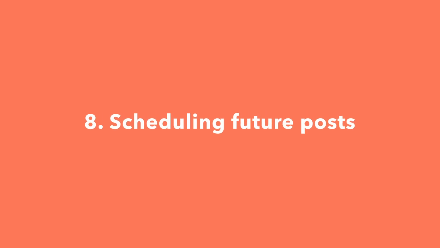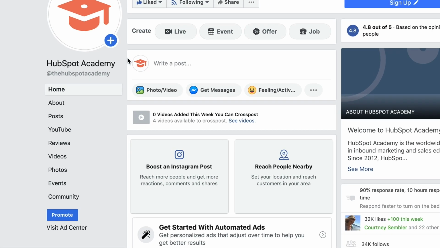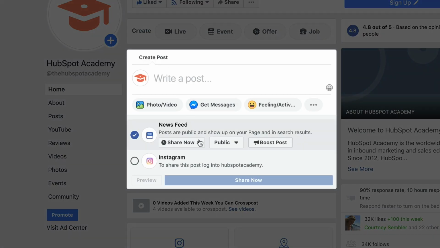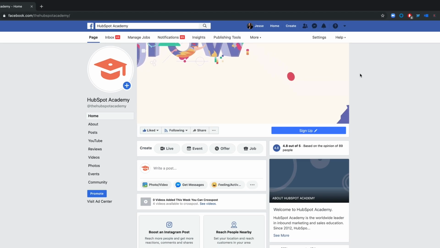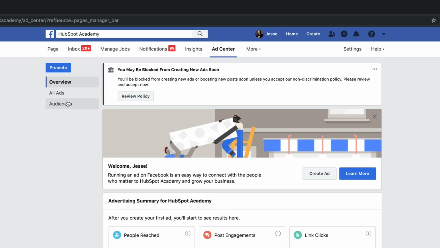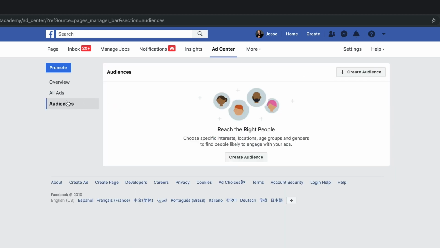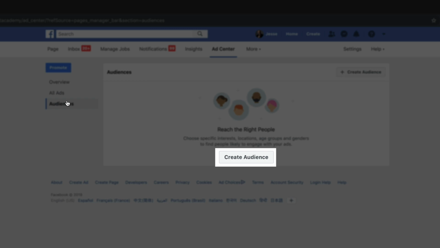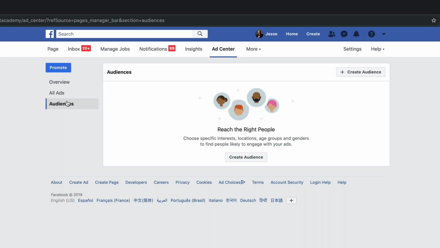Now, let's talk about scheduling future posts for your Facebook business page. You can either use an external publishing tool, like the Social Inbox within HubSpot software, or the Facebook interface itself. For the latter, click the Schedule button next to the Share Now button where you're creating a post. Facebook allows you to target certain audiences with specific updates, be it age, location, language, or interests. And you can segment individual page posts by these criteria with Facebook's targeting tools.